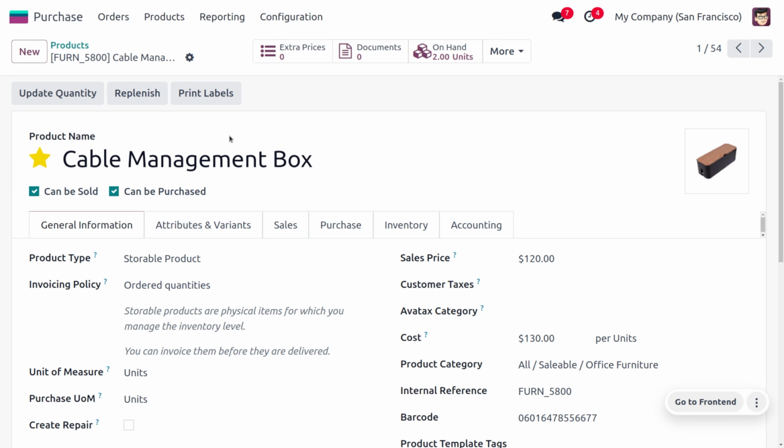So that's all about dealing with the landed cost in Odoo 17 inventory. So I hope this video clarifies how to compute the landed cost on your product. So hope this concept is clear for you.